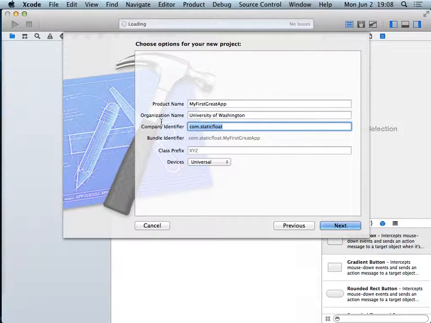Everybody except Microsoft asks for company identifiers in this format, which is kind of interesting. It's called reverse DNS format. So if you were a company that had something like mycompany.com, then your applications would be called com.mycompany.appname or something like that. And this is the identifier that identifies this app from all the other apps in the world. So this has to be unique.